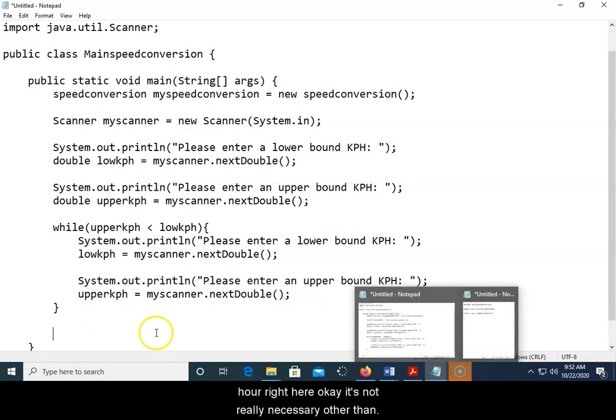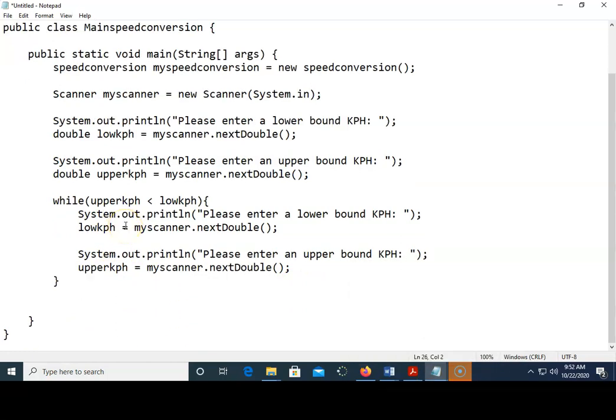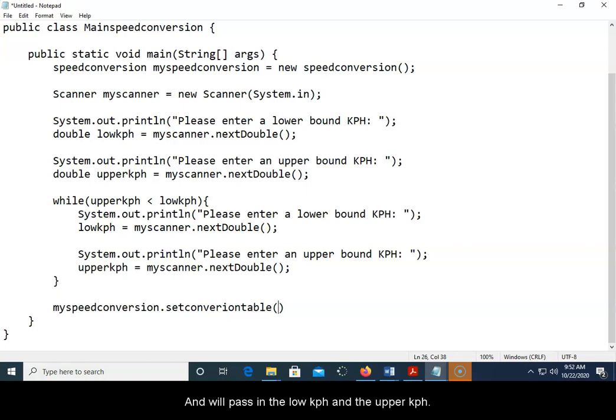It's not really necessary, other than, like in school, the error checking stuff we don't really do a whole lot of, but this is kind of obvious. So anyway, now that we got our two variables, we can pass those in. We'll say my speed conversion dot set conversion table, and we'll pass in the low kph and the upper kph. Okay.